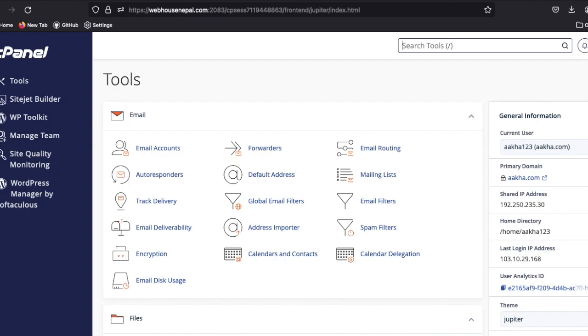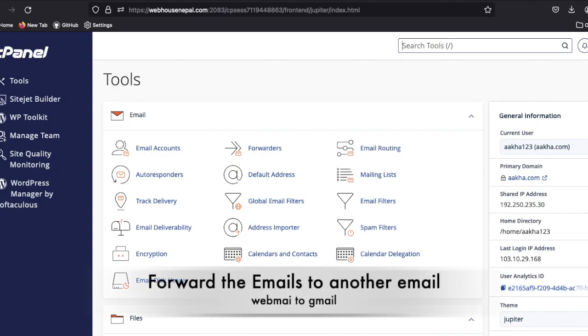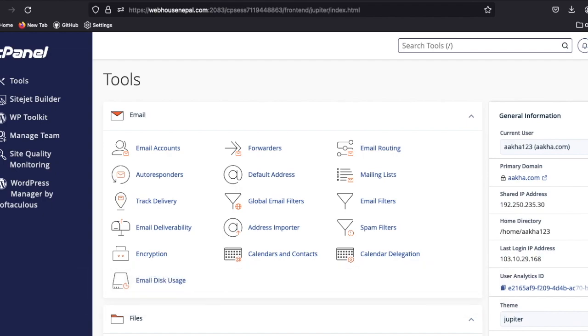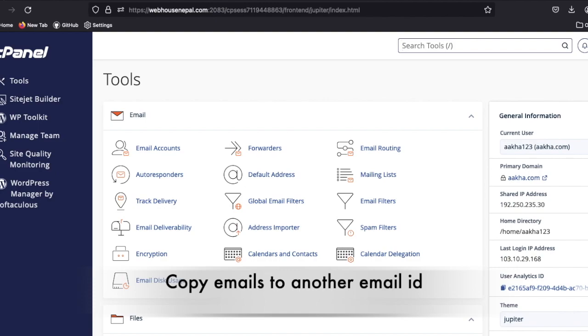Hello guys, today I'm going to show you how we can forward the email from Webmail email to Gmail or any other emails. That's, we can say, how we copy the email to another email.